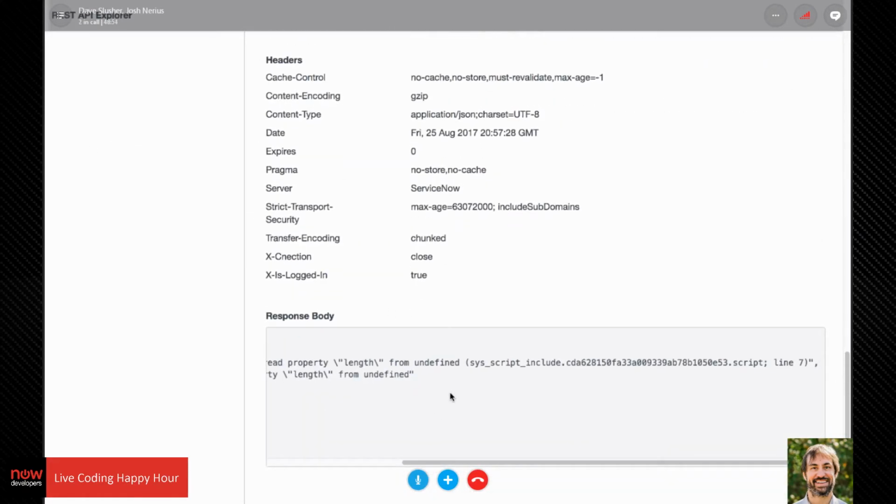And if we do that, we get a different error. Cannot read property length from undefined. Okay, that's another different error. Line 7, and that's one of mine.